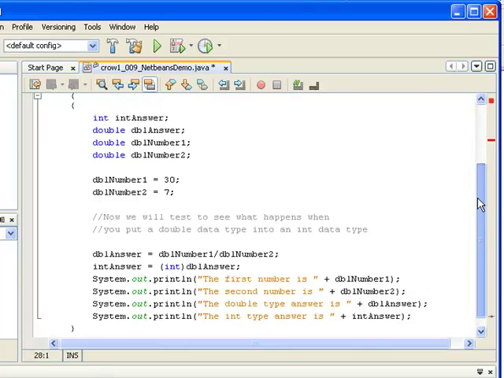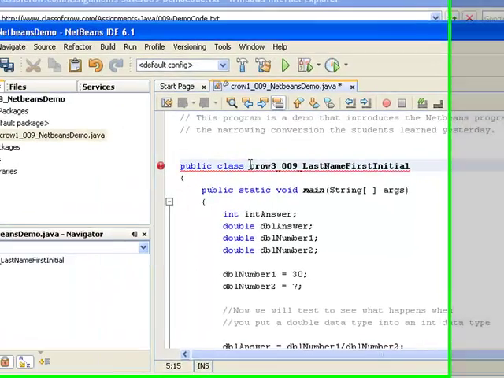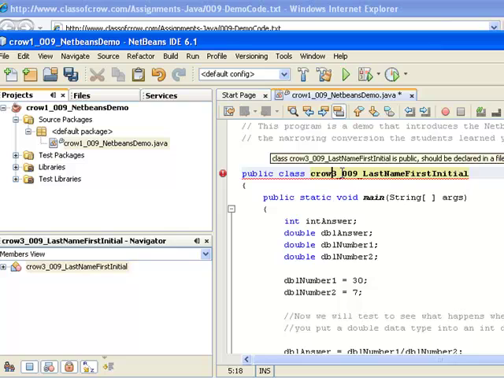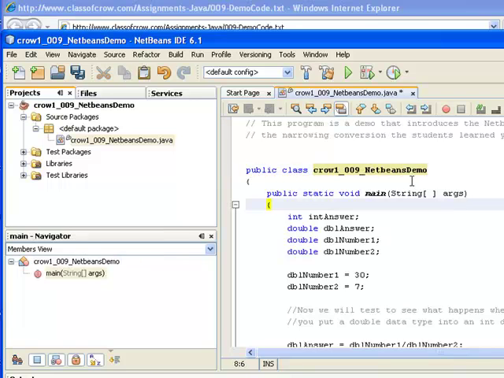Now you'll notice that when I paste this code, I get an error right here. This is because this class name does not match the file name. So I need to change this crow3_009, last name, first initial, to crow1_009, and I'm going to make this Netbeans demo. Now this matches the file name up here, so we're good to go.